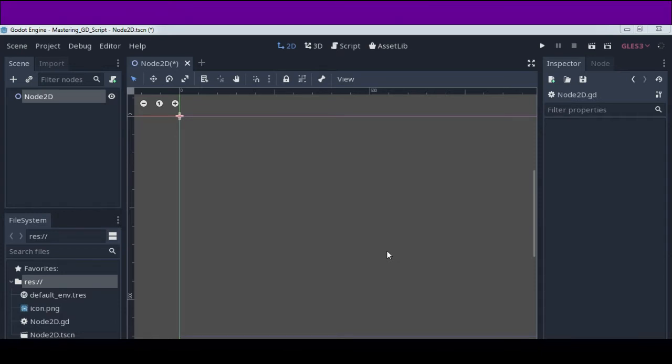Welcome to the new beginners tutorial about Godot GDScript, named Mastering Godot and made from a free book with the same name, Mastering Godot.